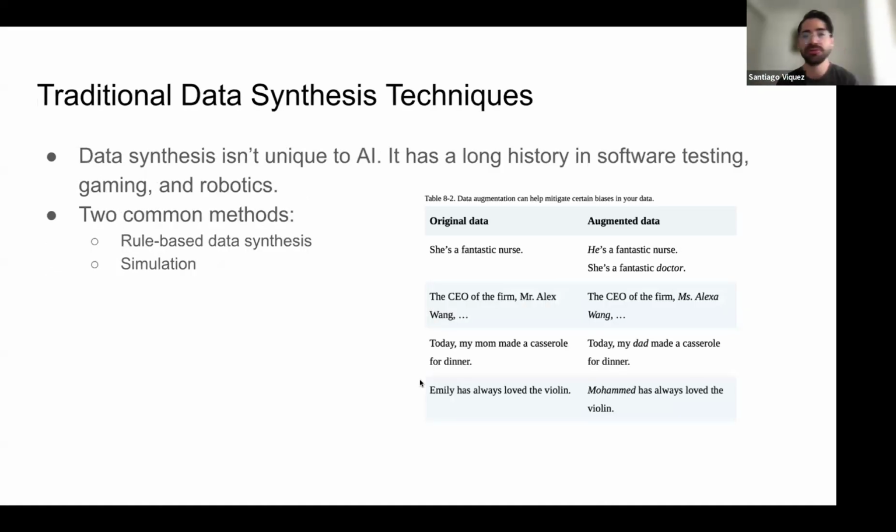So traditional techniques to do this are rule-based data synthesis and simulation, basically. Here's an example of rule-based. Let's say we want to augment data to mitigate biases. So let's say we have this sentence, she's a fantastic nurse, and we want to mitigate gender biases. So we augment that data and we have a sentence that is, he is a fantastic nurse, and also, she is a fantastic doctor.